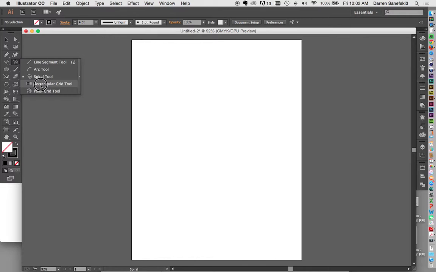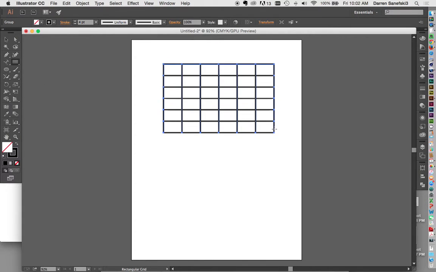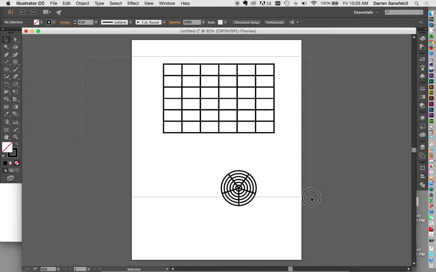Next is the rectangular grid. I don't use this, but I'm sure there's a use for it. And then you have the polar grid. If I hold the shift key down, polar grid is circular. If I don't, it's oval. And you can change the amount of circles and the amount of lines coming out of that polar grid. But again, I've never used that.